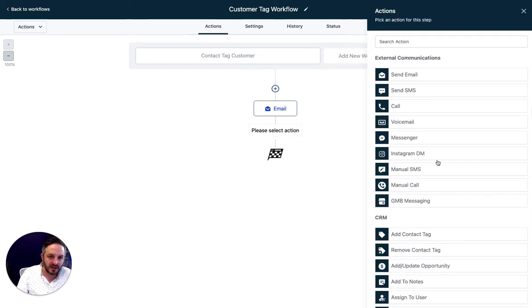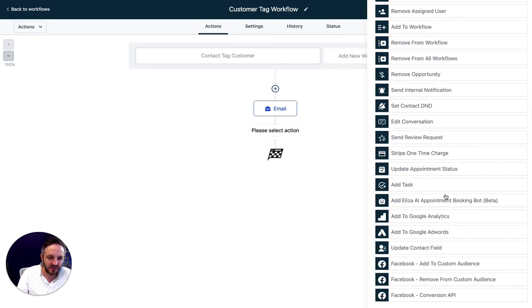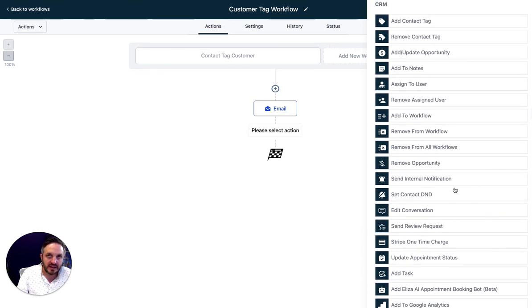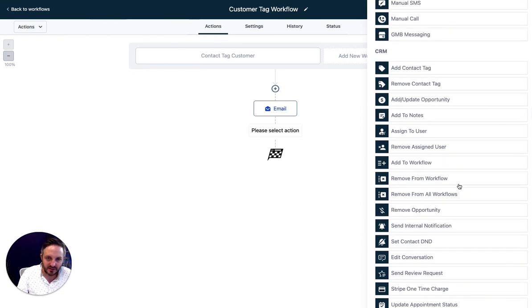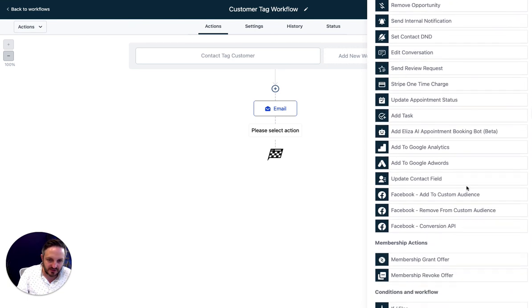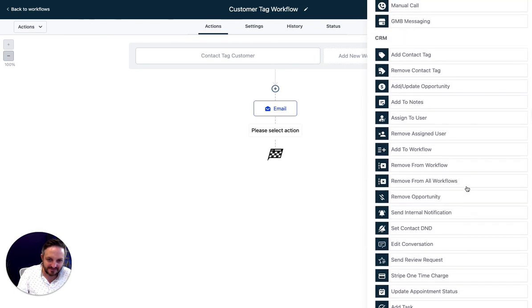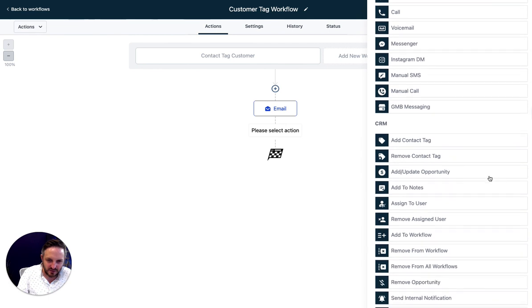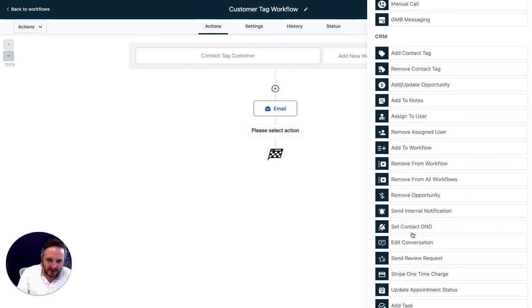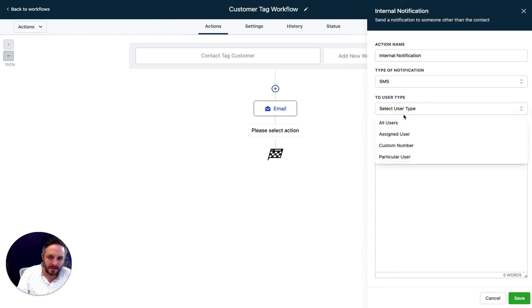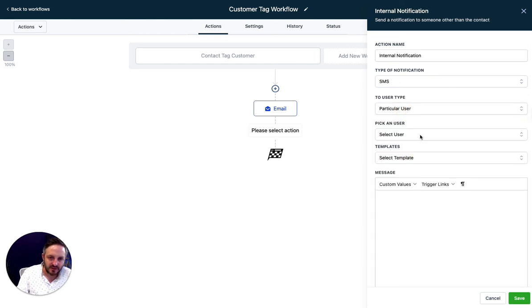And then maybe I want to get a notification. Maybe instead of an email, let's get a little fancy. I want to get a text message every time someone gets that tag and goes through that process. So I am going to look for the option. You can see there's lots of options here. These are external communications, so we're looking for a CRM one. That is send internal notification. There we go. I want it to be an SMS. I want it to be a particular user that gets this message, and it's going to be me.